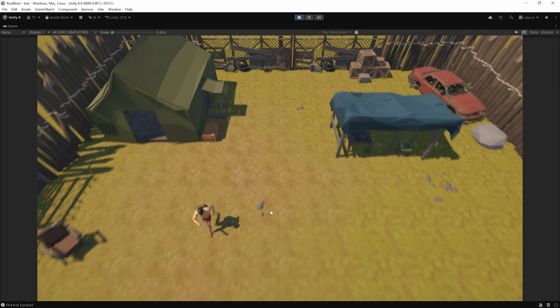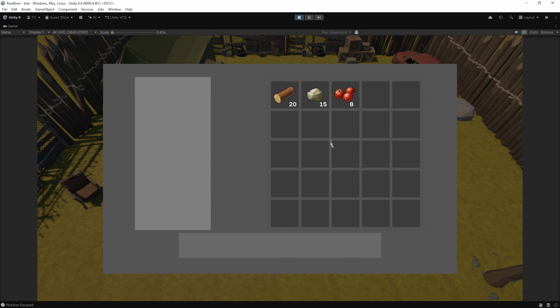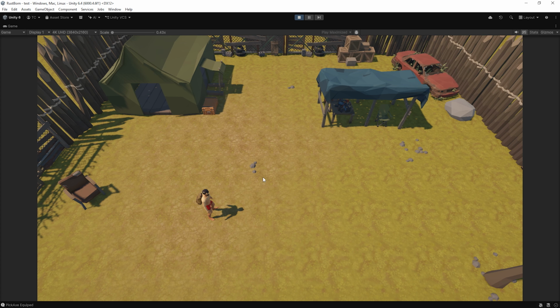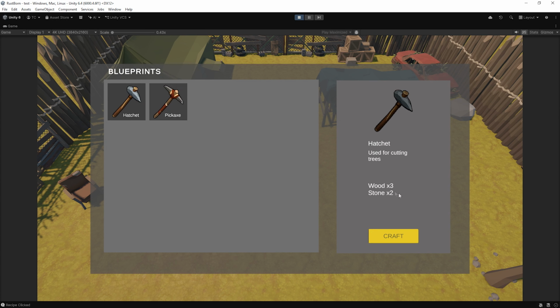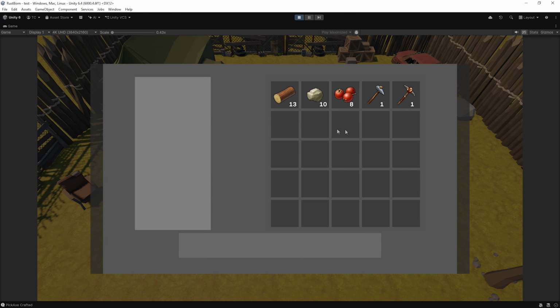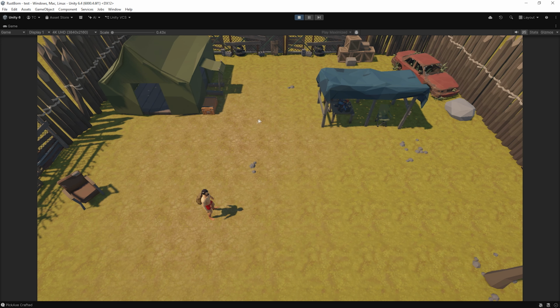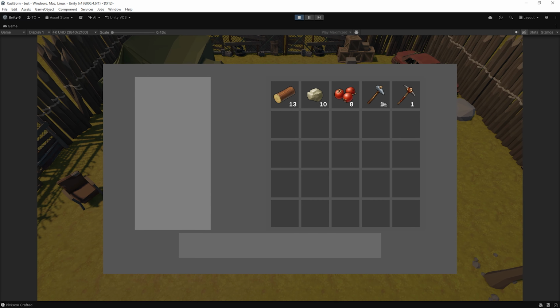Now let's test. We click on Tab to open the inventory, so we have nothing, no tools here. We click on C and we can craft a hatchet, and we can craft a pickaxe. So once we hit this, we have in the inventory 2 items already added.